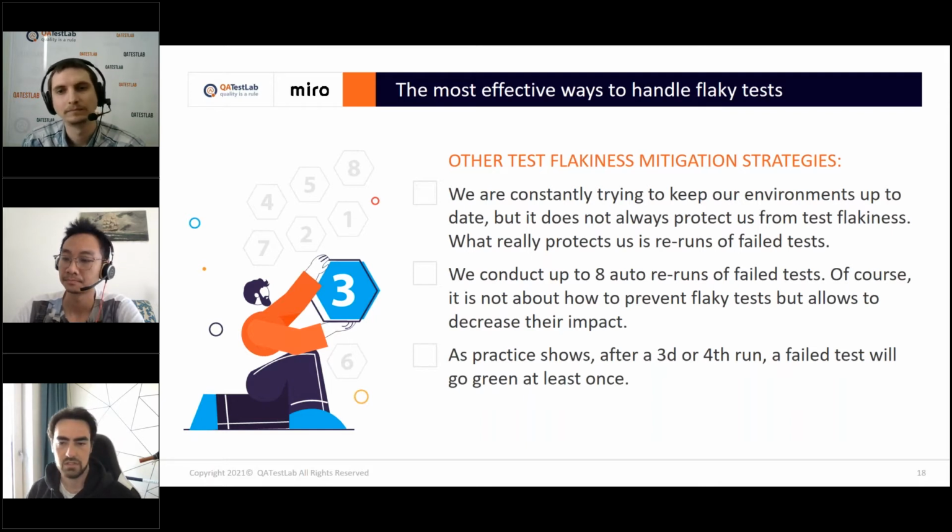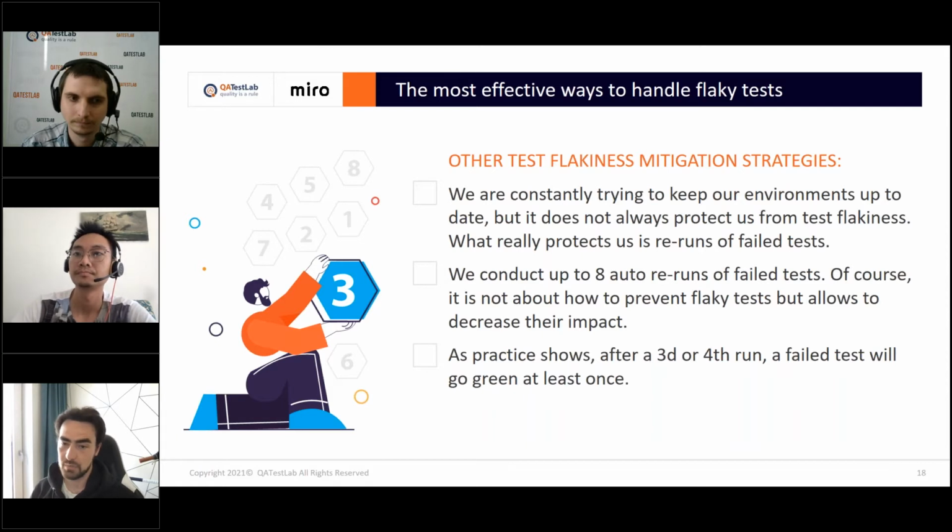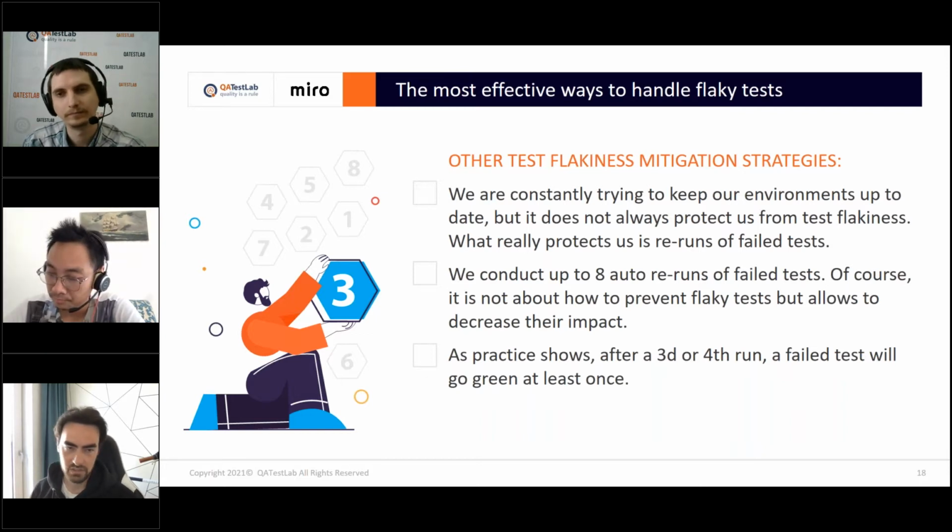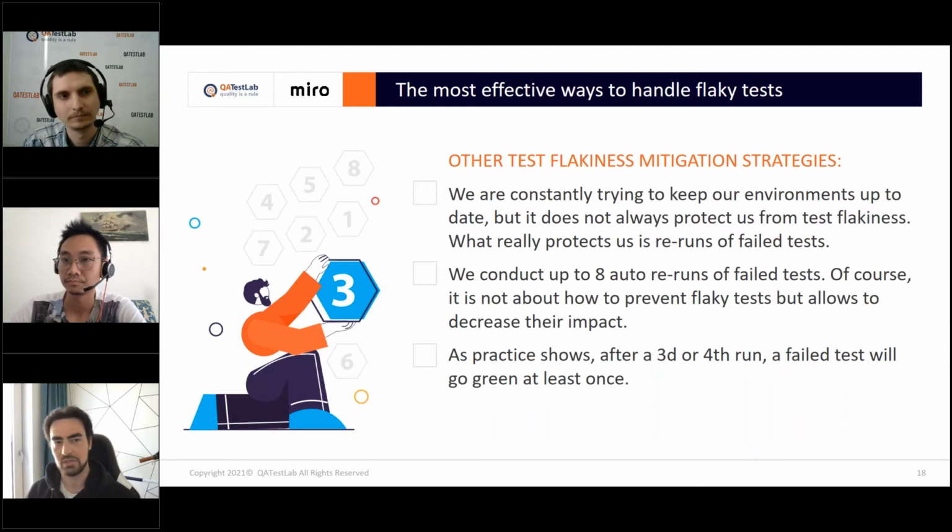We are constantly trying to keep our environments up to date, but the product grows really fast and the infrastructure grows pretty fast. And not all parts of the project might be updated on developer side, but it is not always protecting us from failed builds with Flaky tests. But what is really protecting us is failed test reruns. So yes, we have from 3 to 9 auto reruns on failed tests. Actually on the slide I see up to 8, but yeah, from 3 to 9.